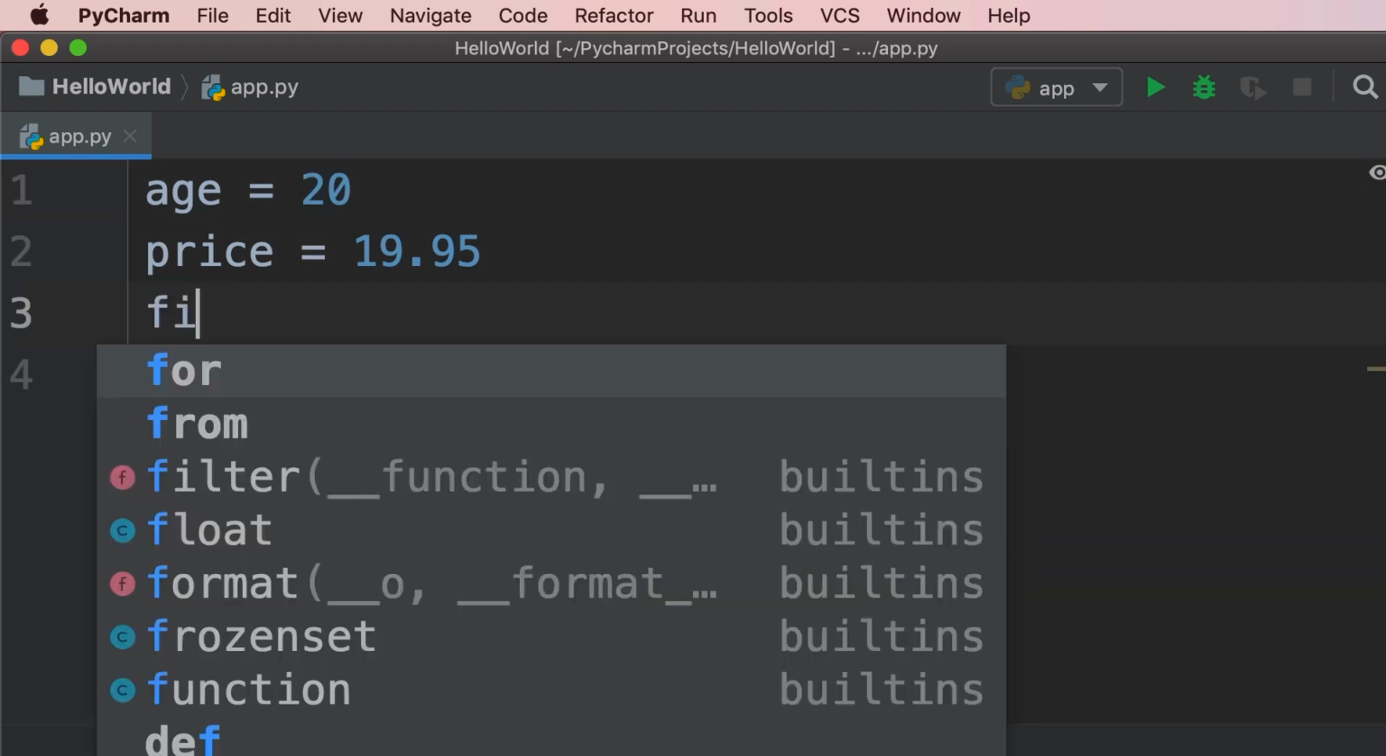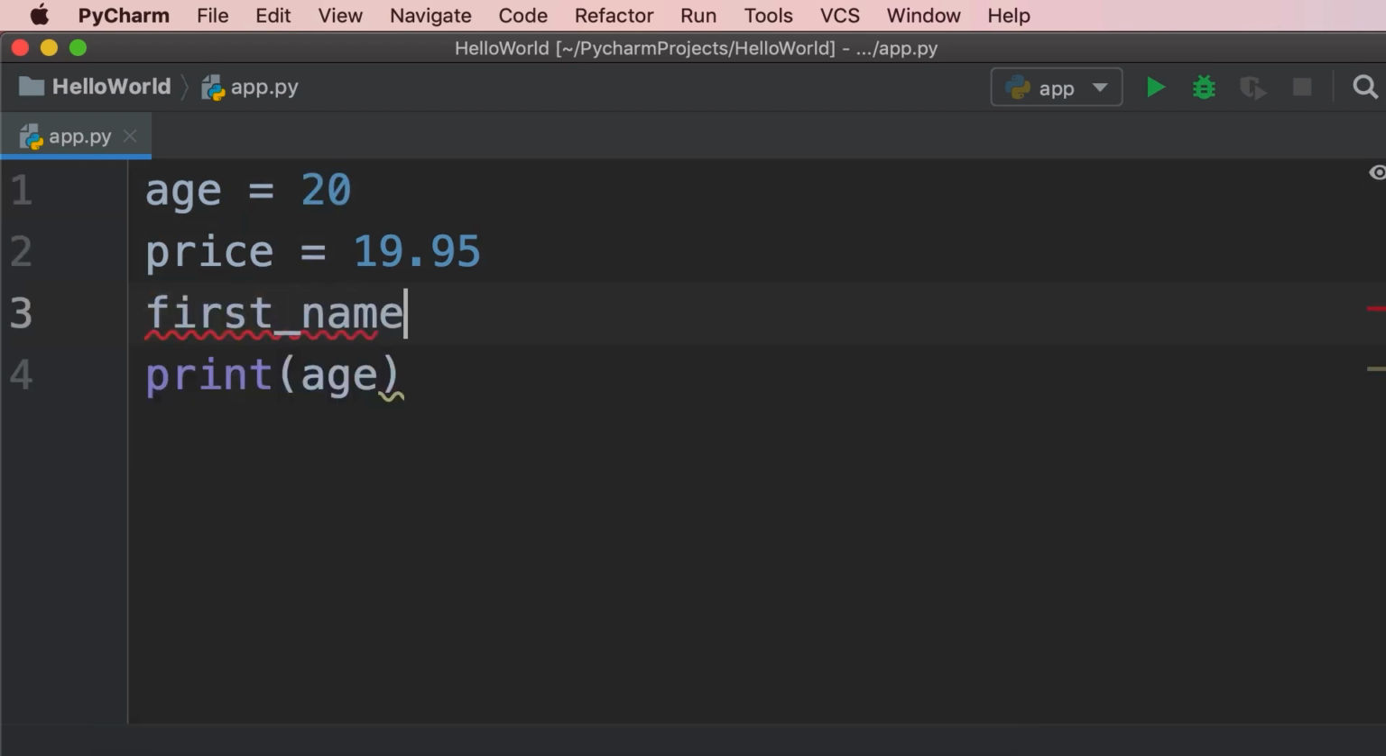So let's say first underline name. If you want to use multiple words in the name of a variable, we should separate them using an underscore. This makes our code more readable. See what would happen if I didn't use this underline. This is not easily readable. So we always separate multiple words by an underscore. Now we set this to a string. So we can use single quotes or double quotes.